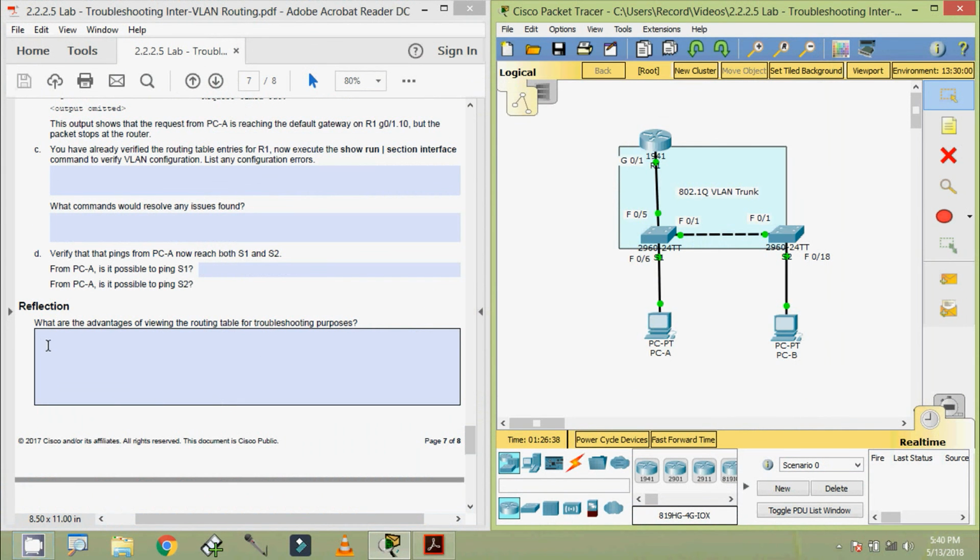And coming to a reflection question, what are the advantages of viewing the routing table for troubleshooting purposes? Obviously, this routing table has a huge role in troubleshooting. We can see all the connected networks as well as the remote networks, whatever we configured. We can find those networks. Also, we can check the IP addresses. Also, we can check the missing networks.